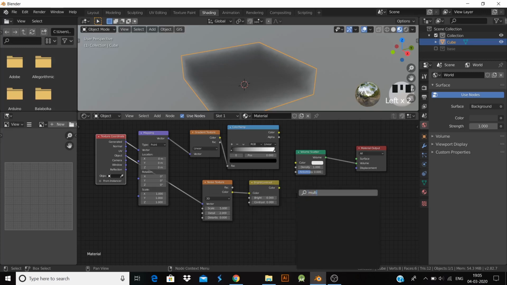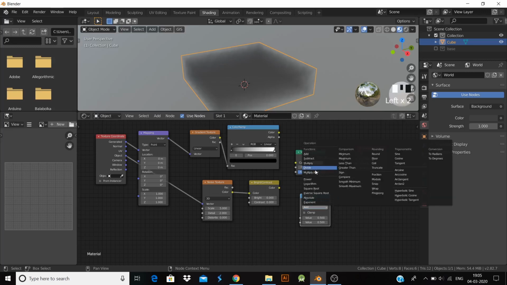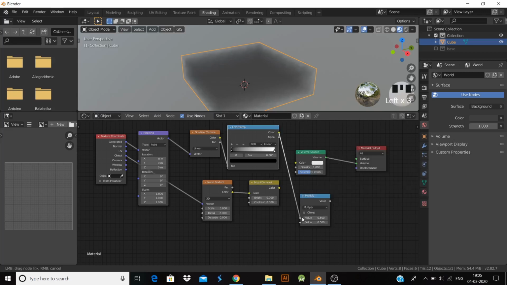Now multiplying these two features will help in getting us the realistic look. So now adding a math node and changing this add to multiply and connecting these two, which will help us to get the foggy look, but it's too dense, so we will decrease its density again with the help of the multiply node and changing the value according to our requirement.